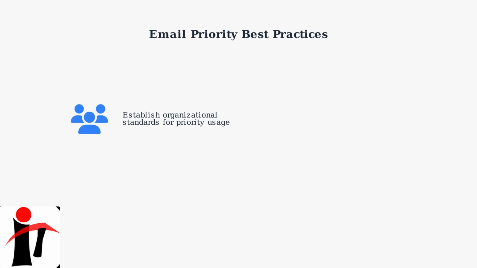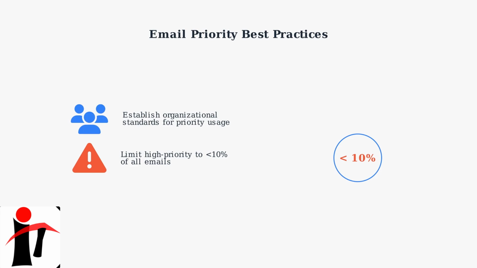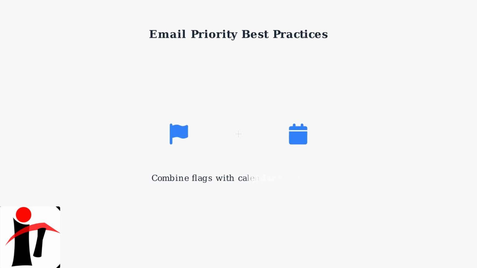First, establish clear organizational standards for priority usage across your entire team. Second, limit high priority emails to truly urgent items. Research shows that high priority should represent less than 10% of all emails to maintain effectiveness. Third, combine email flags with calendar integration for effective deadline management. This creates a unified system for tracking both communications and scheduled tasks.